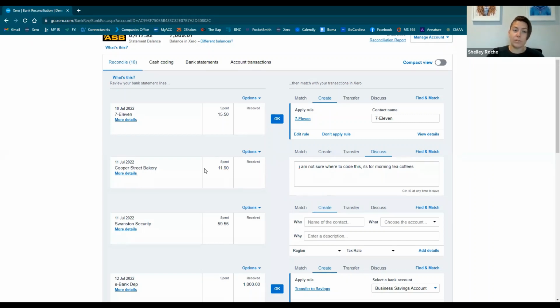I sometimes use it for GST clients. If I'm doing their GST, I can make a note in here to ask a question or ask for a copy of the invoice or whatever. So it's quite handy if you're not sure what you're doing.